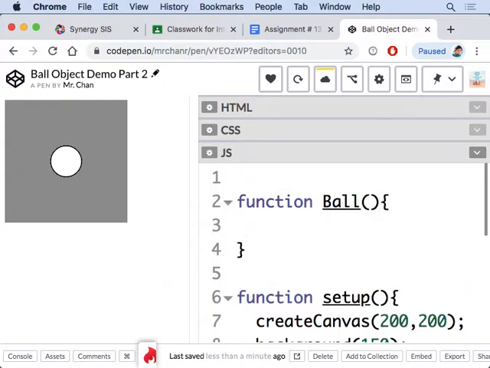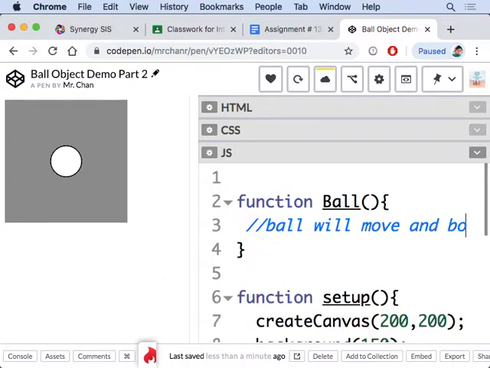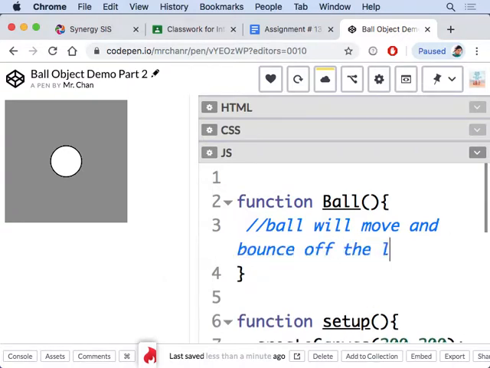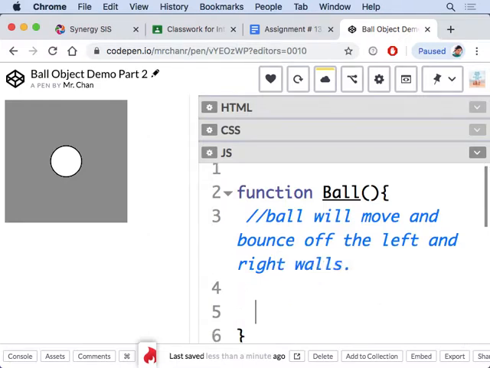All right, and so as I'm coding up my circle, function ball, this ball is going to move left and right. Ball will move, it will bounce left and right. Move and bounce off the left and right walls. So the previous example I had, it bounced up and down. Now it goes left and right.